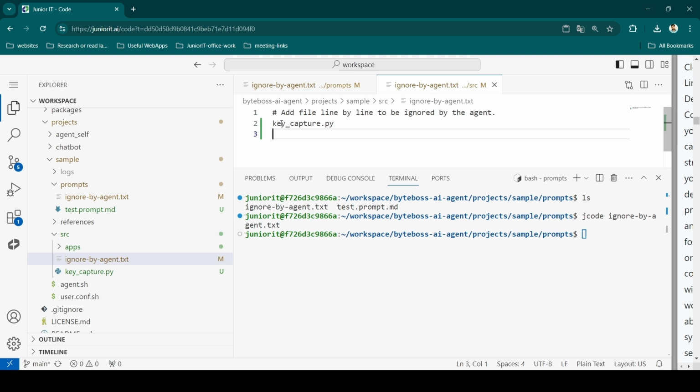And that's not a file. Basically, that's a repository or a folder. So I will write the name of it and then give a forward slash. It means everything inside this folder or repository. Again, I will press Control S and save it. So now whenever I execute the agent.sh file, my bash file, all the files and folders that are inside ignore by agent.txt will be ignored by AI.